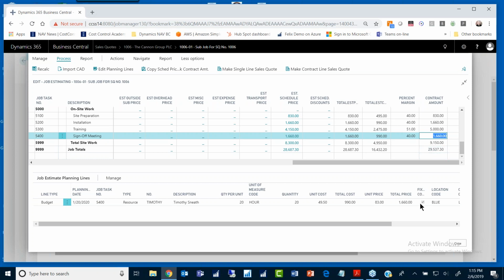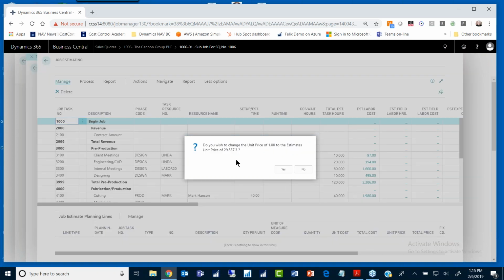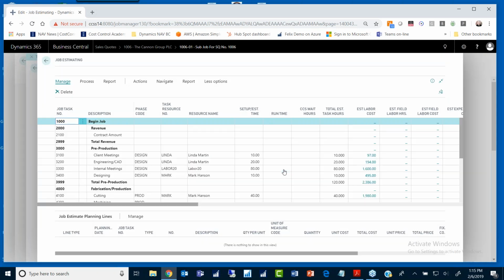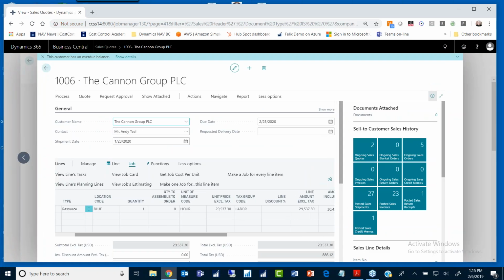So let's just finish this. I don't have to do anything, so I just close this out. And it says, do you want to change the unit price of $1? Remember, I started that quote at $1 and put it in at 29,000. Absolutely, that's what I want to do. So I'm going to say, yes, please do that. And let's leave the estimating worksheet, and we'll go back to our quote 1006 here.